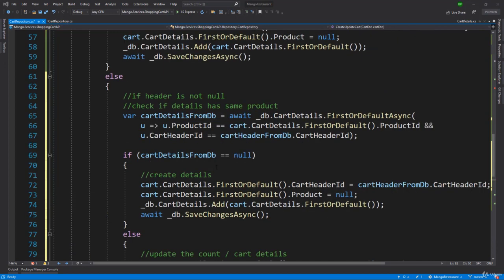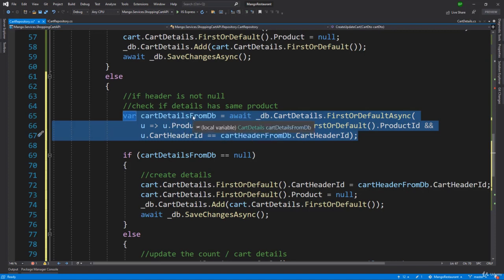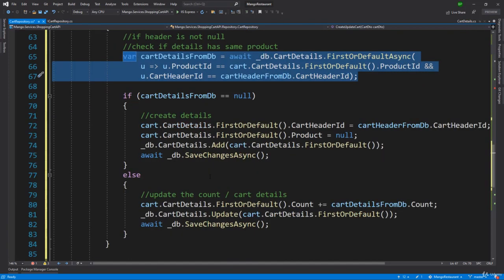This is great. The functionality looks solid, but there is one flaw. When you run this code, you will run into an error message because right here, if you see, Entity Framework Core is already tracking a cart details object. When you try to add something else, it will throw an error that the object is already tracked, so that cannot be done. So how do we overcome this?